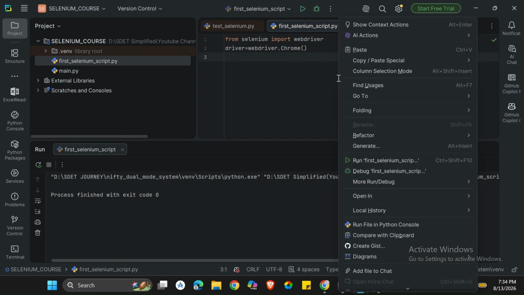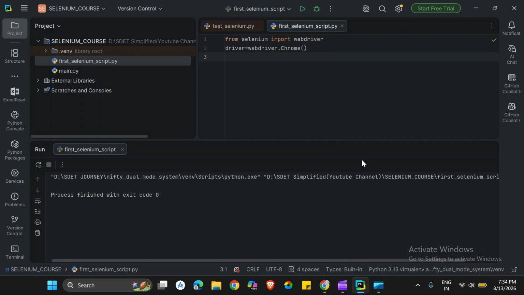Now let's run the program. I will right click the Python file and run it. Watch what happens. Here Selenium starts Chrome and our browser session is created, and that got closed. So it happened very quickly. So I will use a time.sleep statement so you can see it clearly.